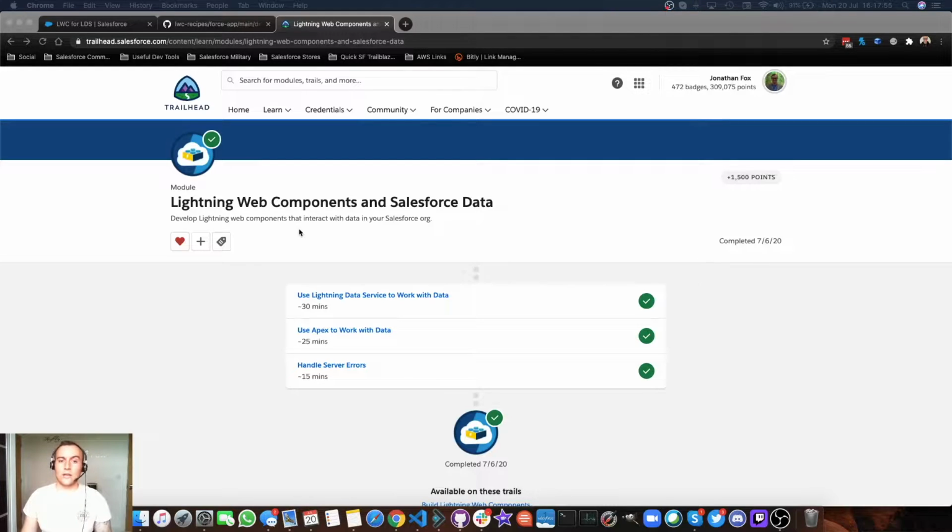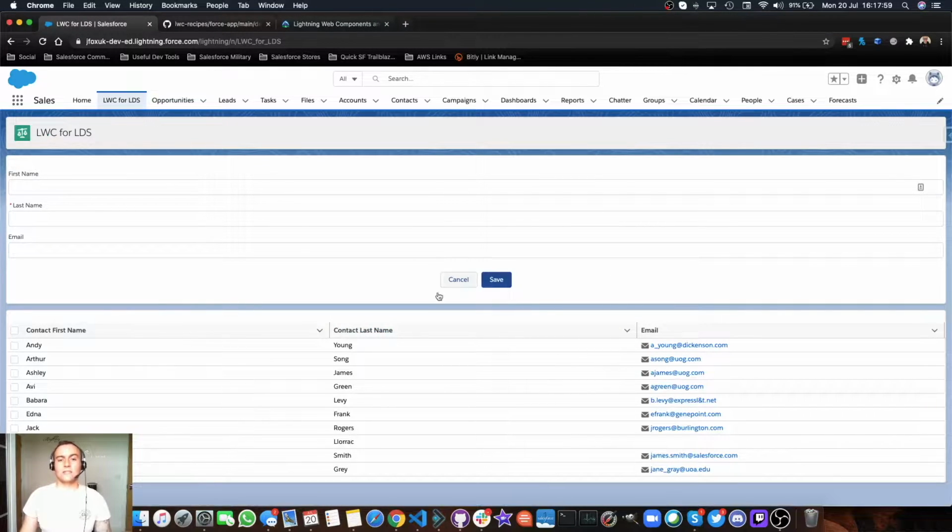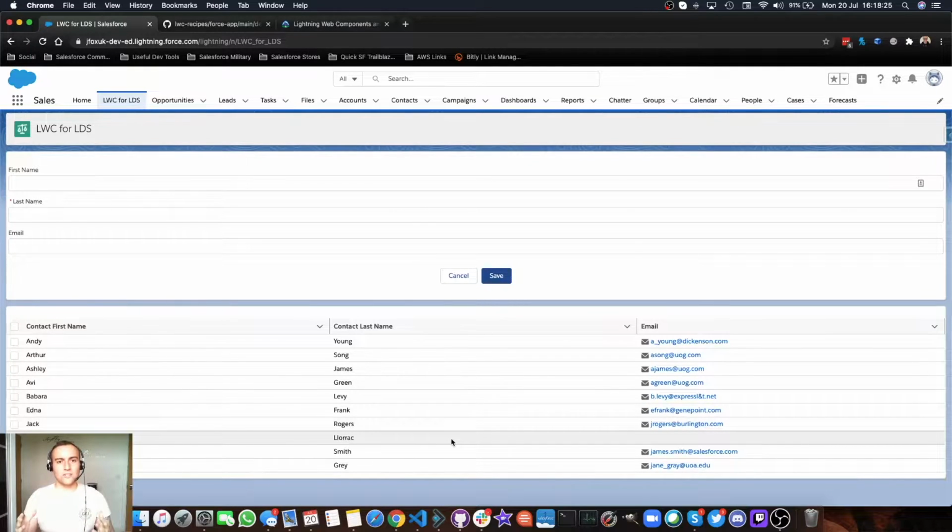using Lightning Data Service. So what we're going to be looking at today is our contacts list. We've got our list view here that we've created. Pretty straightforward, pretty simple. There is a lot more you can do to make it a lot better, but we're going to start off with the basics. As you can see, we've got three columns and we've populated it with the records that we have within our org. So let's head over to Visual Studio Code and we can see how it is.